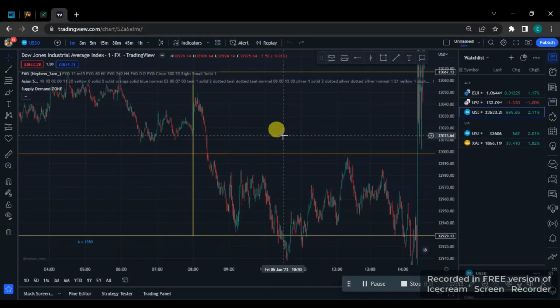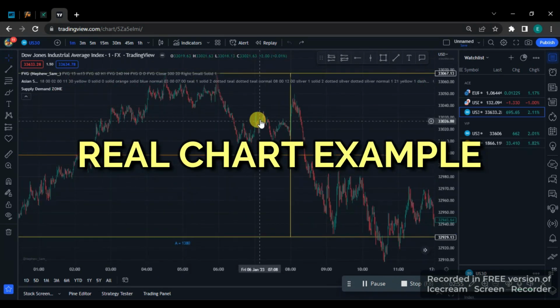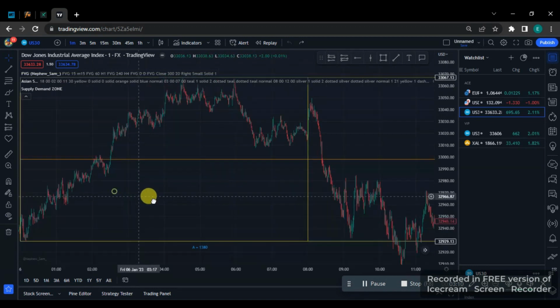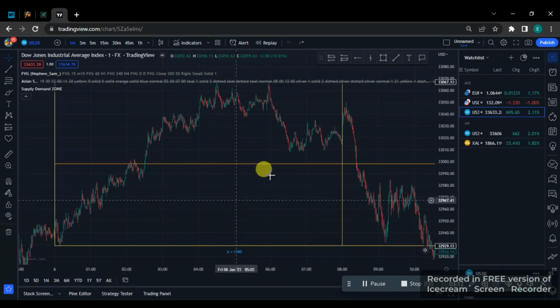So how it works is, you can see this middle line, this horizontal line here, this signifies London session. Anything from here to the front is my London session. Anything from here to the back side is the Asian session. So this is the Asian session here.